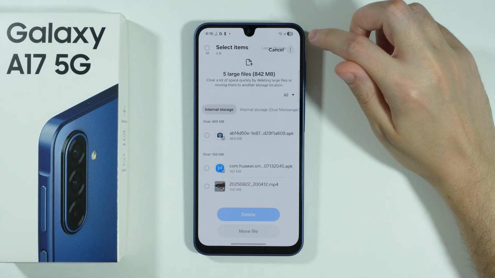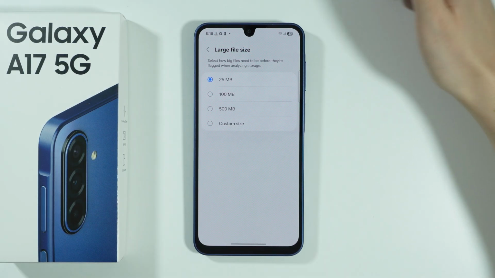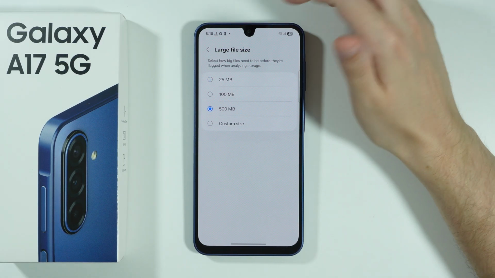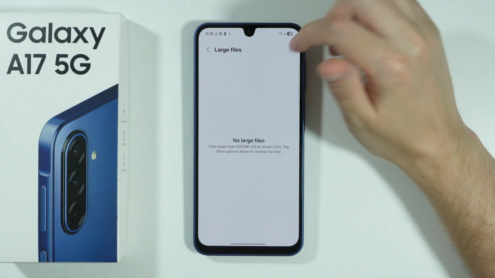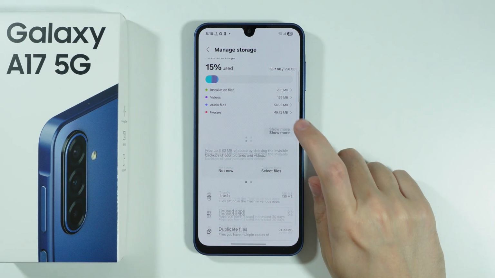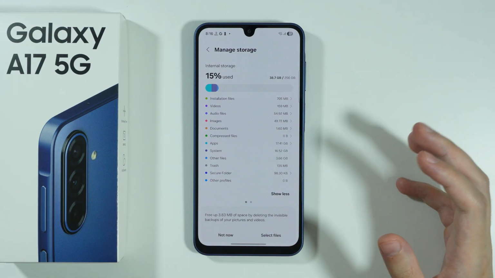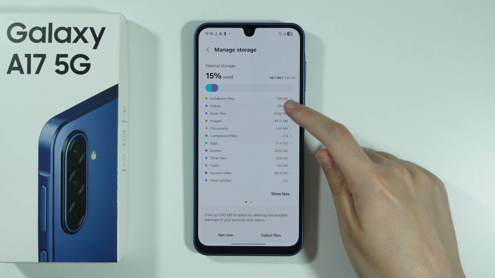We can tap on these 3 dots in the top right corner and choose large file size and choose what should be considered as large size. So I can switch, for example, to 500 megabytes. And as you can see now, it is actually empty. But essentially here we can also tap on show more in order to see the whole list of categories and the amount of space taken by them.